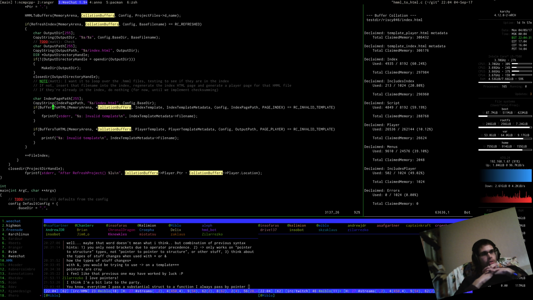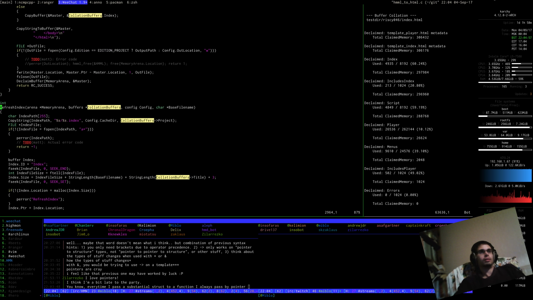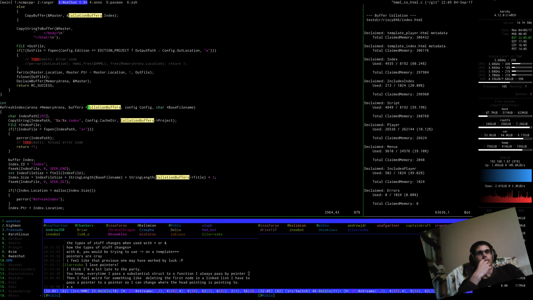Every time you pass a substantial structure to a function, you always pass by a pointer. Always pass by pointer, even if you don't need to manipulate them, I guess. So I think that was my downfall there. I guess I was just trying to be a bit too cute with it, really. Just letting refresh index take it directly.